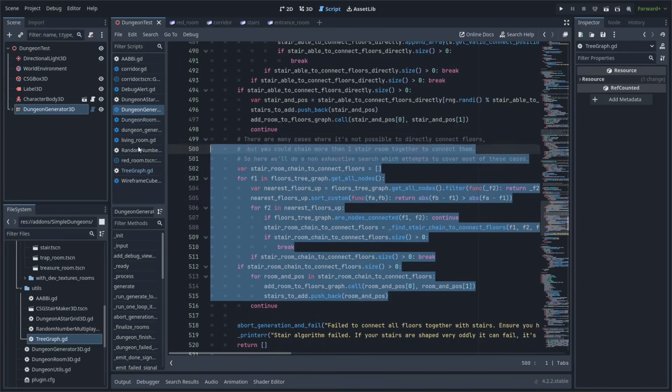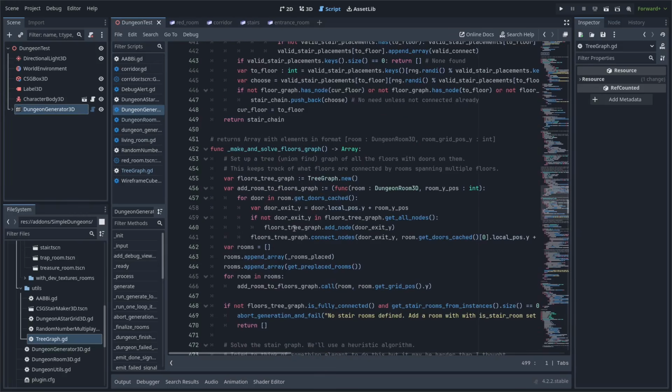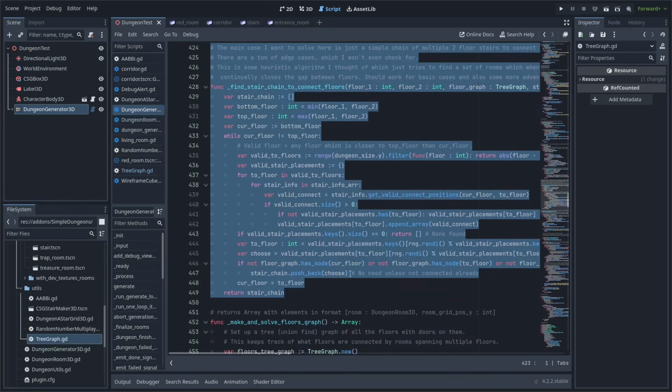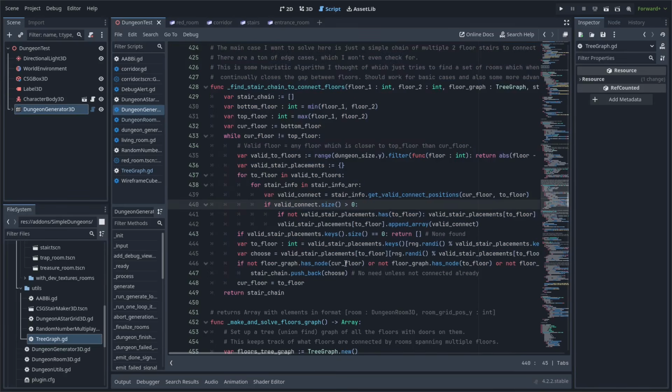If we don't find that, then we try to look for a stair chain, where we find more than one stair room that can connect two floors. So if two doors were far apart, or there were two rooms, one on the bottom of the dungeon and one on the top, you would need a chain of like 5 stairs of 2 high to get up 10, the distance between them, whatever. So that's basically the concept.